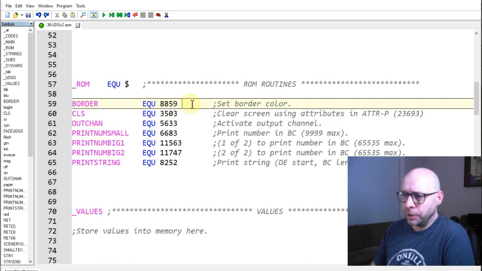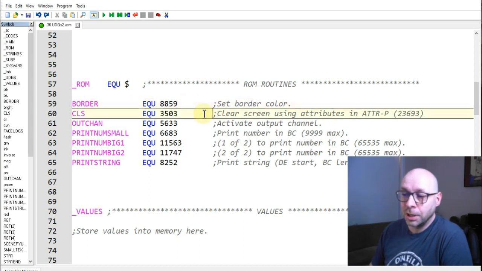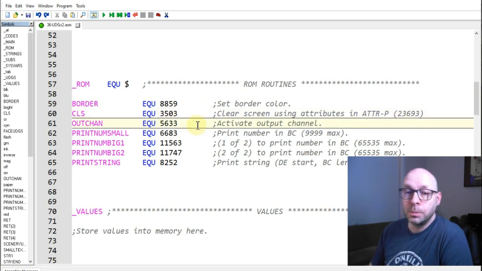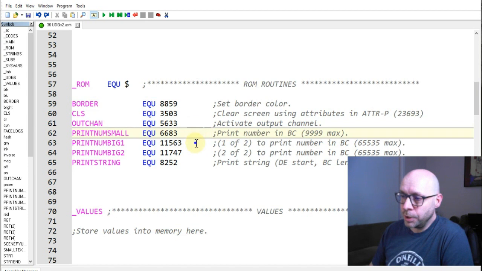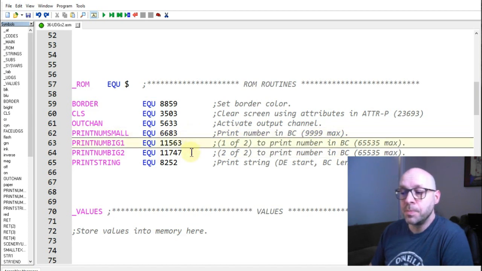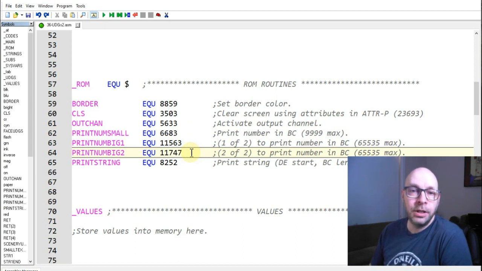If we take a look at them quickly, you can see the top one is the border. It sets the border color. We're not going to be doing that today. The next one is a clear screen to clear the screen. We're not going to be doing that today. The next one is output channel, to activate a certain output channel to indicate which part of the screen we want to print to. We will be using this one today. And then these three subroutines here, print num small, print num big, print num big 2, are ROM routines that allow us to print numbers to the screen. Again, we're not going to be using those today.